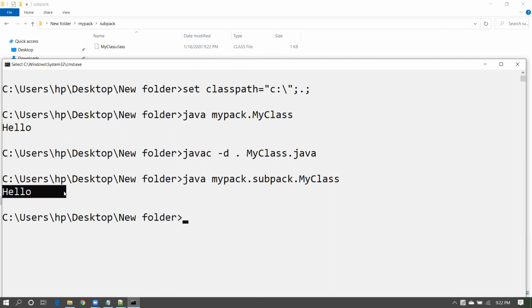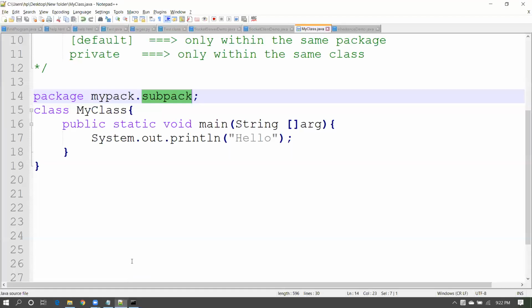So if you associate any class with the package, then you need to access that class with the name of the package. Got it?